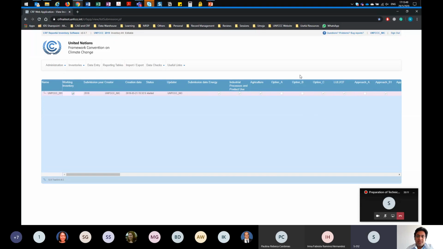you will be seeing this user interface for the CRF Reporter. And I'm going to walk you through navigating this user interface. So once you log in, you will see these tabs, which have the different functions within the CRF Reporter. So I'll briefly explain what these tabs are, and then I'll go into the details of each of these tabs.